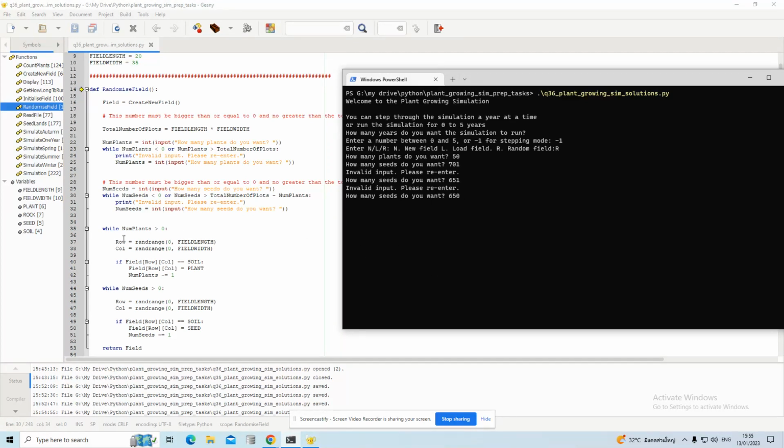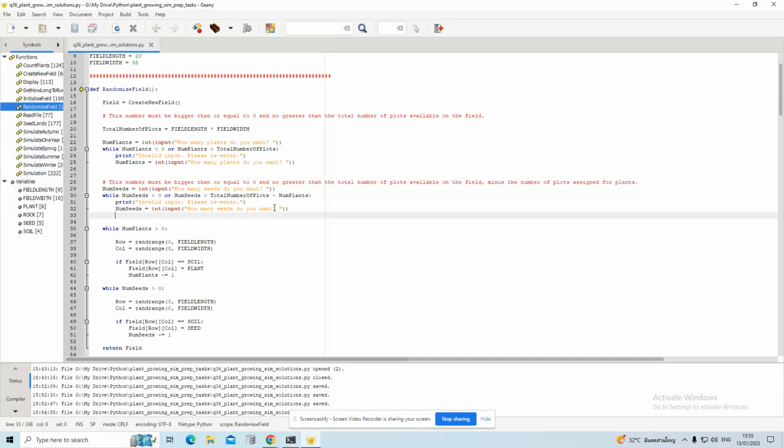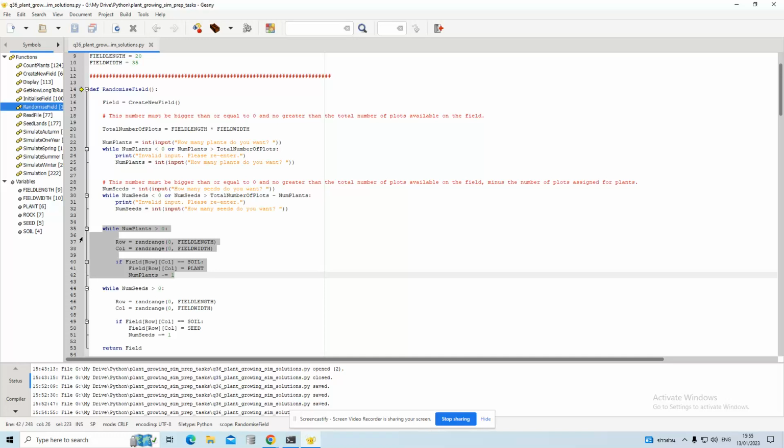Okay, so this is helping me narrow down the problem. I can see that there's no problem with the inputs. It seems like there's a problem with this while loop, or one of these while loops never ending. Why might that be? So for some reason, the random generation of the row and the column is meaning that it's always picking something where this statement must be false.